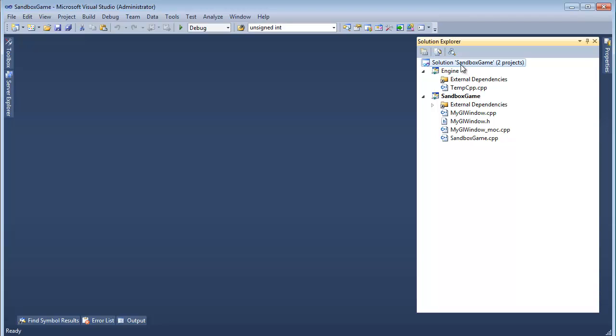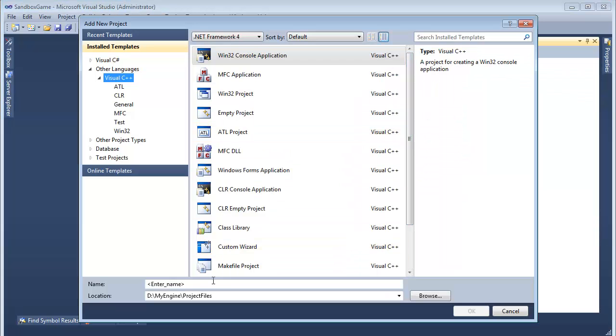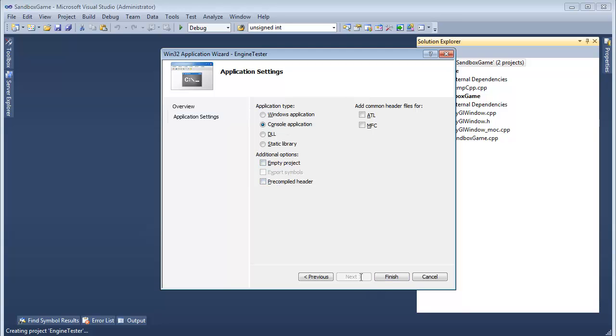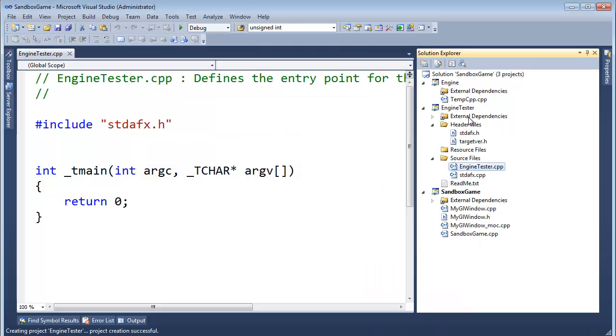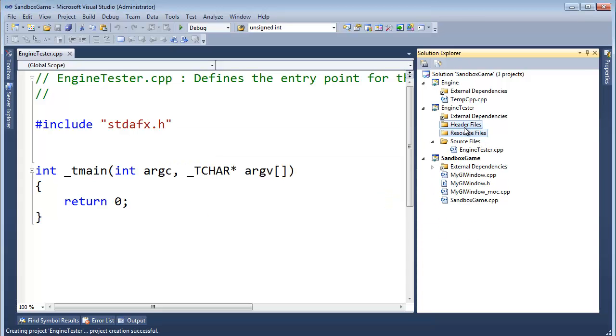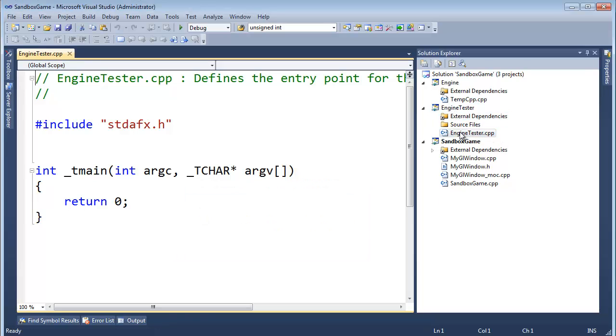So let's do that. Right click here, add new project. I'm going to call it, let's see, a console application. I'm going to call it engine tester. Alright, and click OK. Next. No precompiled headers. Again, I'm going to delete all the trash I feel that they put in here. Delete, don't remove. Get rid of these virtual folders. Bring this out here.